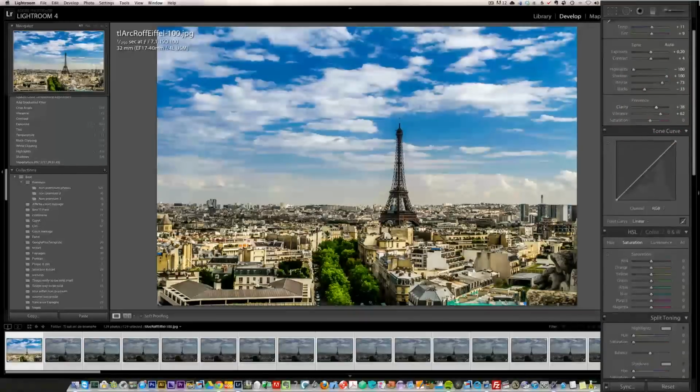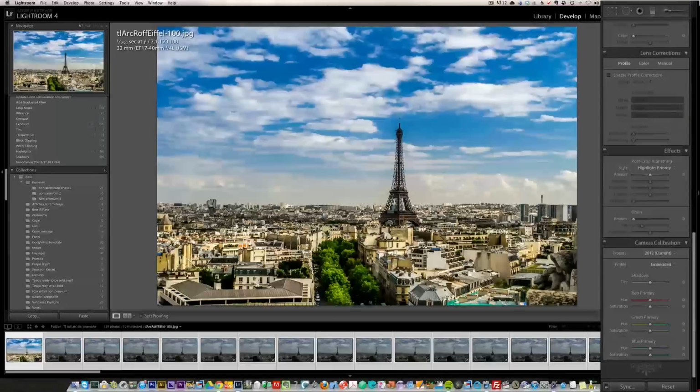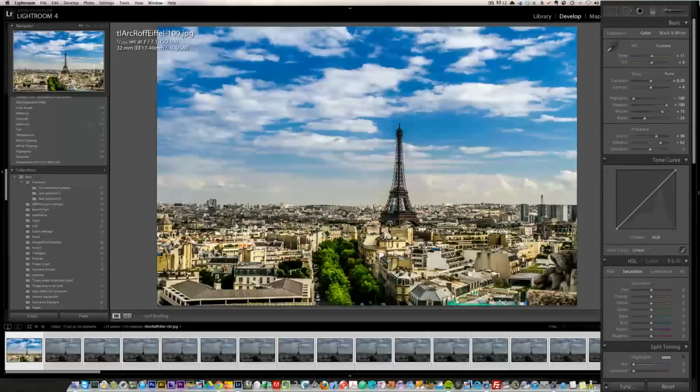And one question that I get a lot is when I do some retouching and I go to camera calibration, people say, yeah, but I only have embedded. Camera calibration can only be used on a RAW file. This is a JPEG, so I don't have any camera calibration for it. But you know, I can still retouch in Lightroom. So I'm pretty happy with that.